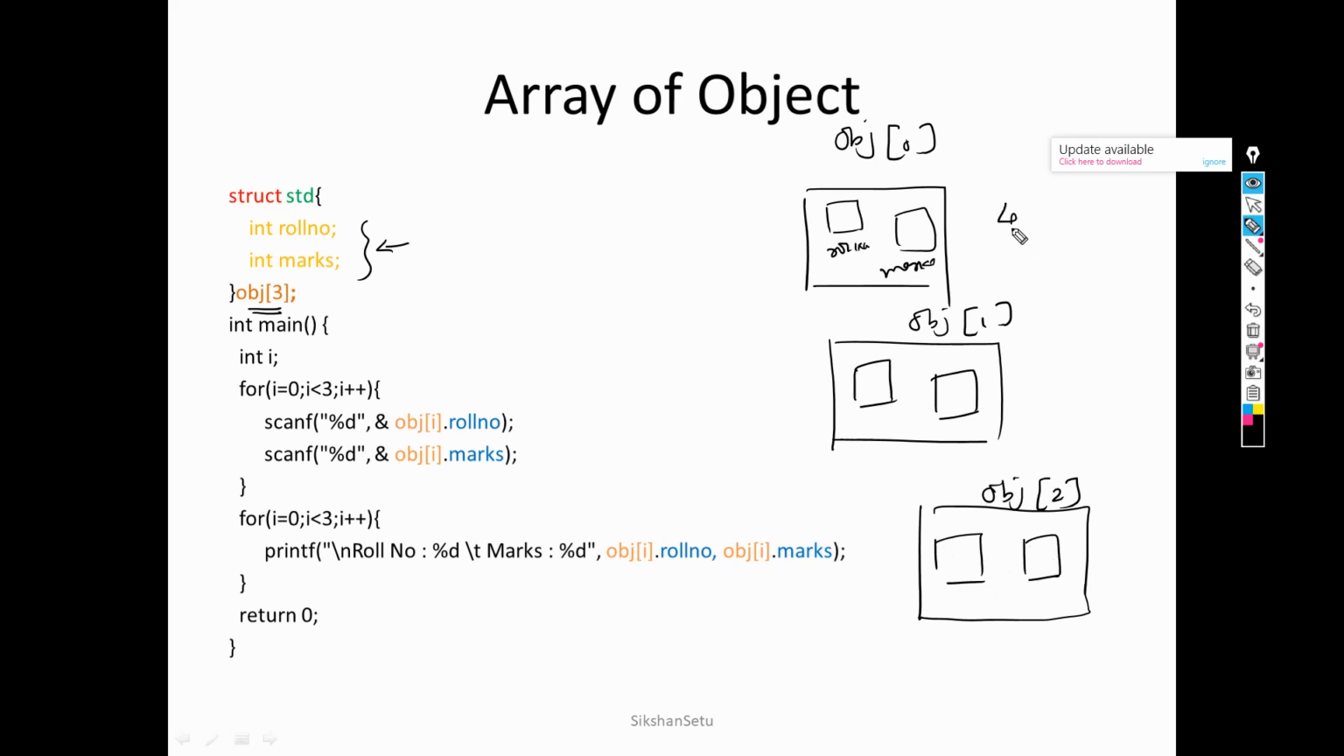The size of each object is 4 bytes. Why 4 bytes? Roll number will occupy 2 bytes and marks is also occupying 2 bytes. 2 plus 2 is 4. So the size of each object is 4 bytes. Now, since it is an array, what we need to do is have a loop. So we have written a loop. Now in place of obj only, we have written obj of I, because we have an array of objects.